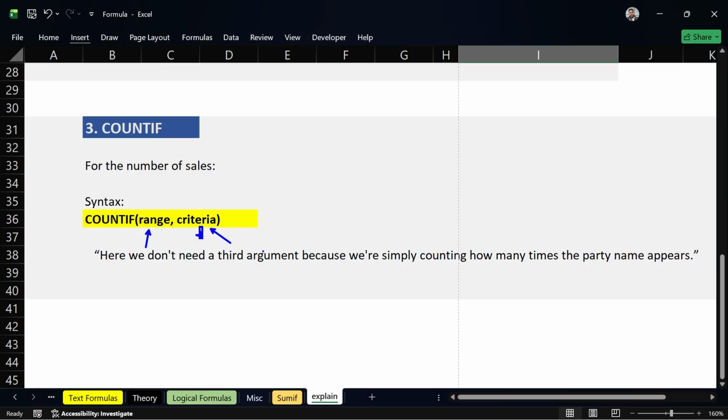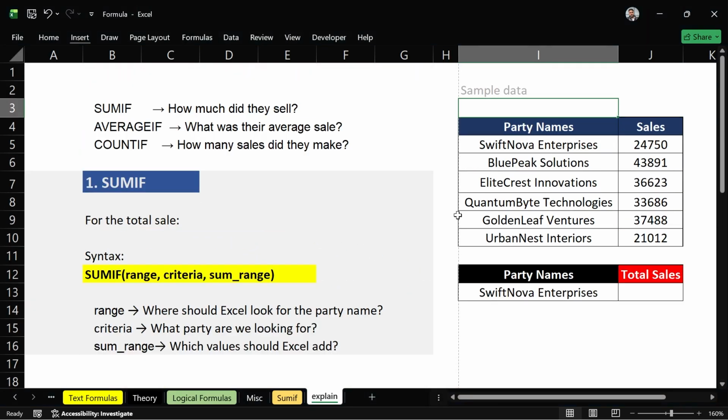So if we try and have a look at it, look at this example. This will be our criteria. Okay, Shift Nova will be our criteria. This will be our criteria, and what would be the range? Again, as we have discussed earlier, the range is going to be this party name, the entire column. Okay, this is just sample data.